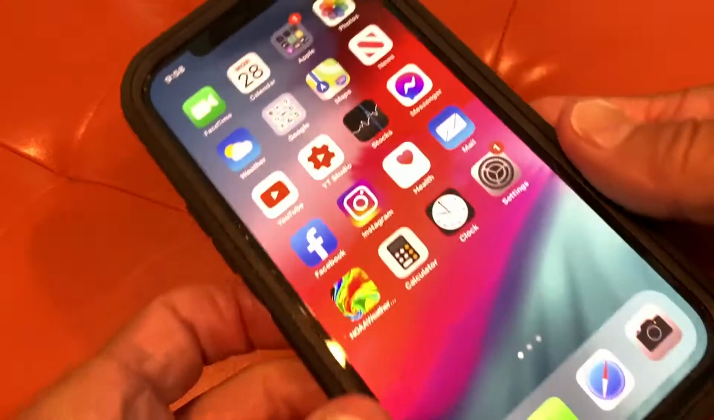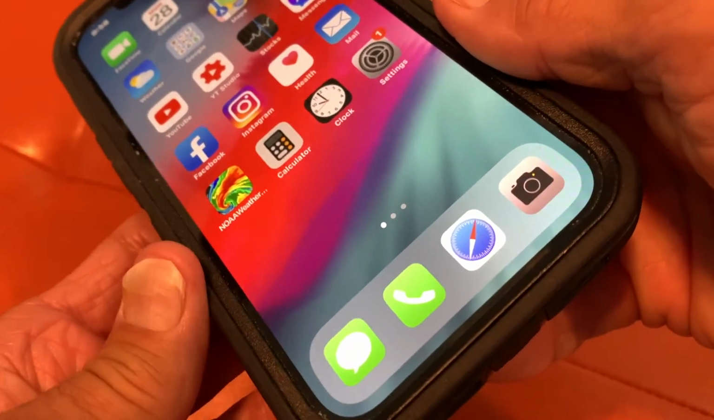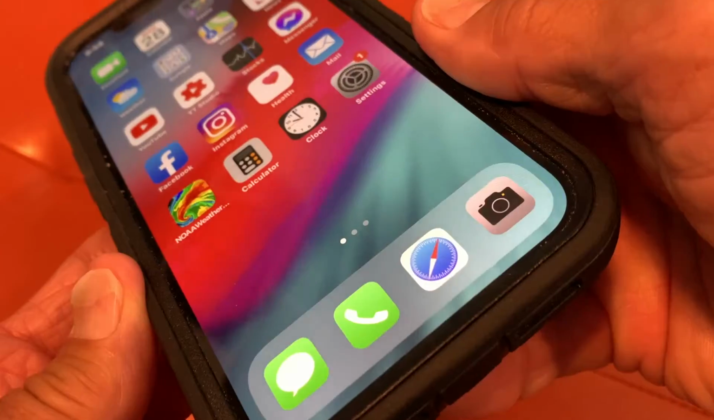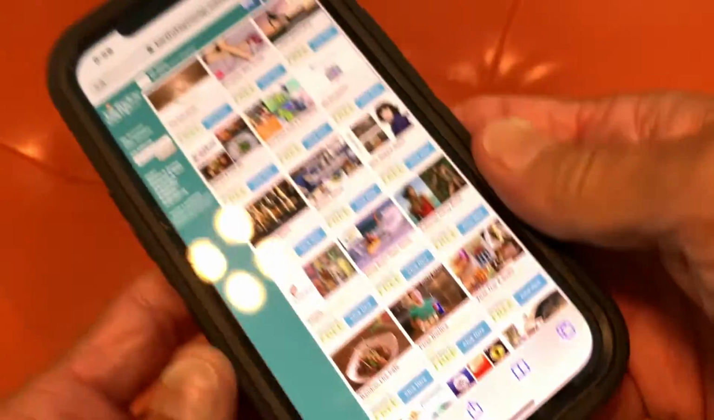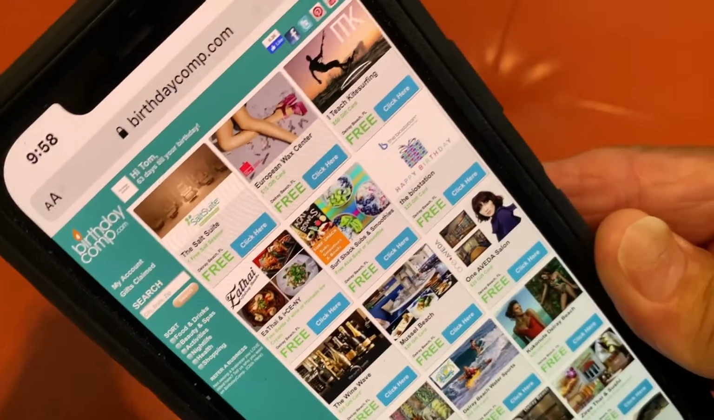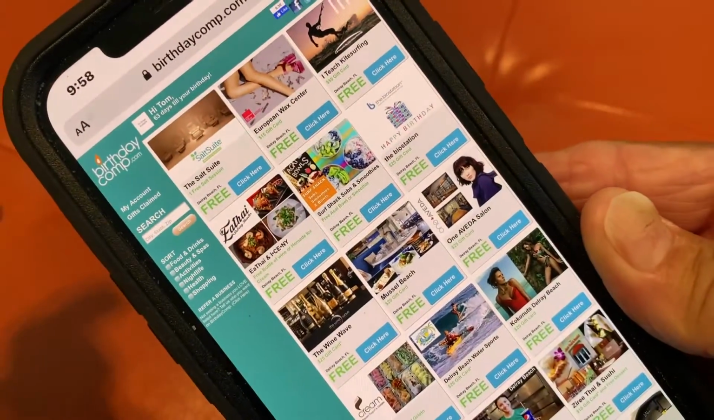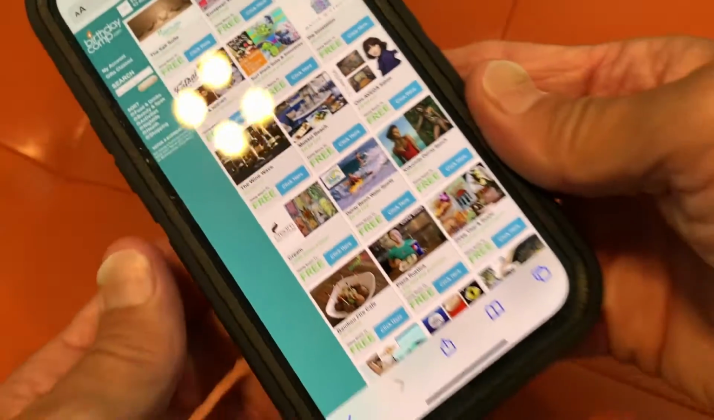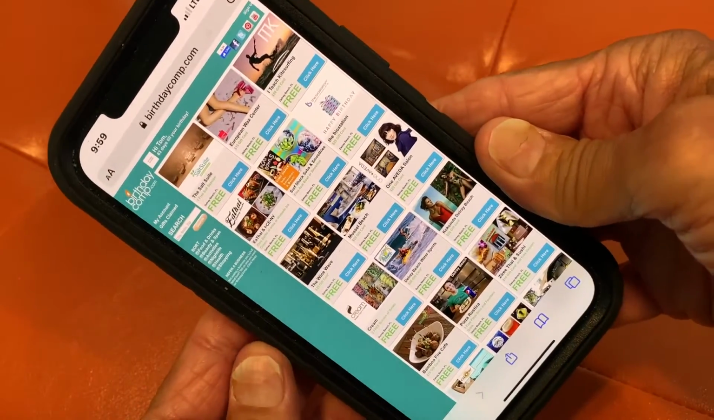All right, in this video, I'm going to show you how to use the private browsing mode in your Safari browser on your iPhone 12. First, we've got to open up Safari. I've got it on Birthday Comp, a birthday gift site from local businesses, and that just opened up because that's the last thing I was looking at.